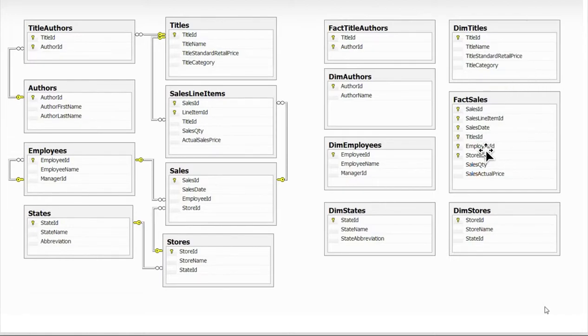So in the fact table, I would see things like the sales quantities and the sales actual price. Then I would have IDs that would describe the sales quantity for what store, for which employee, for which title ID, for which state, and perhaps even the sales line items or sales ID. So later on, we will take a look at the fact tables and dimension design in the following videos.